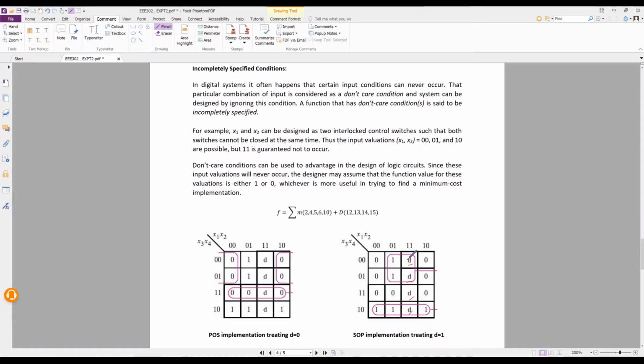So if there are 2 D and 2 1, you can make a group of 4. It will not create any problem with your designing, but it will actually help you to make the circuit simpler. And the rest of the rules are the same. So you can see here that these are the min terms and these are actually the don't cares. So in this position you will have 1, and this position you will have D.